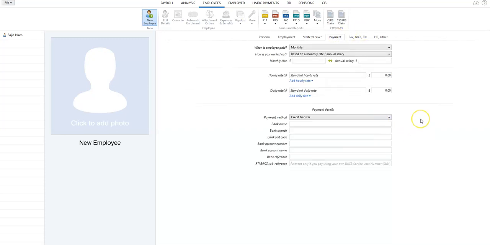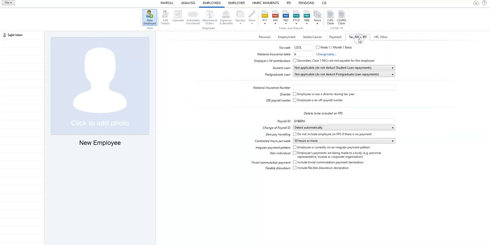On the payment, you have to tell the payroll software whether you're going to pay them monthly, weekly or hourly. Whatever you say, it will come here. Then you see some more information about the tax code. The tax code is all about the employee's tax code. If it is the employee's first job and they don't have any other job, the tax code will be 1257. But if the employee already has another job, the tax code will change.